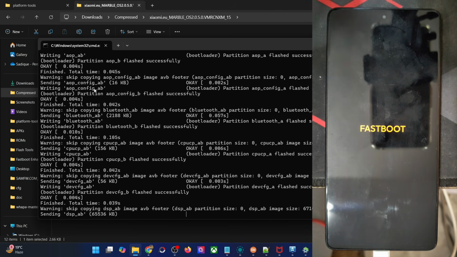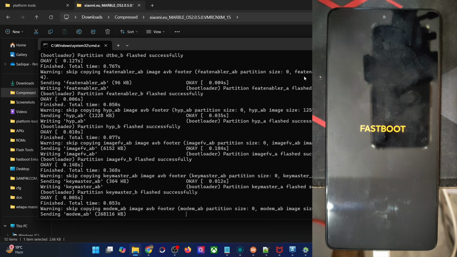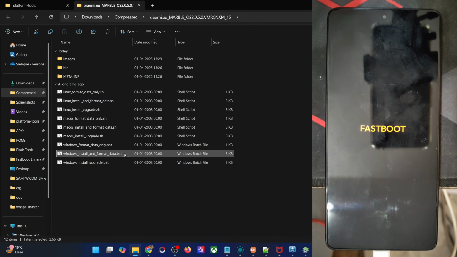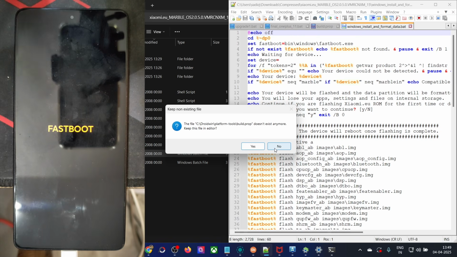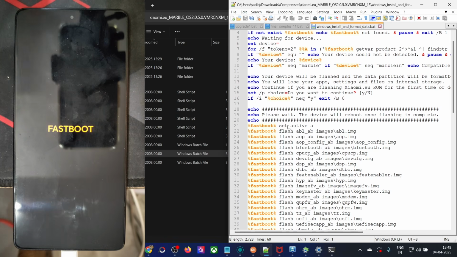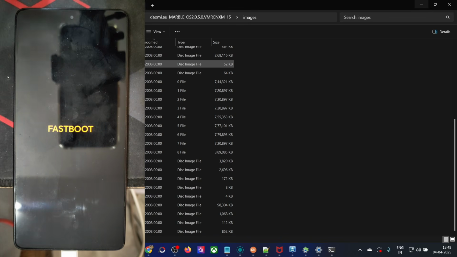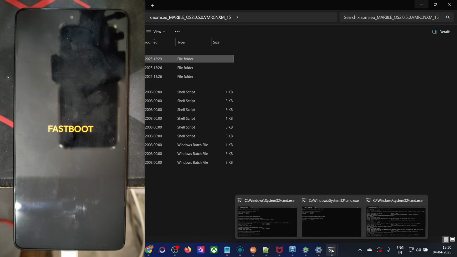The flashing will now start and it will flash all the files in their respective partitions. You could also have a look at the files being flashed by opening this file in Notepad++. So let me show you. As you could see, first off, it will set the active partition to A and flash all the files. The files are there inside the images folder. As you could see, this is the images folder and these are all the files. So these files are now being flashed in their respective partitions.